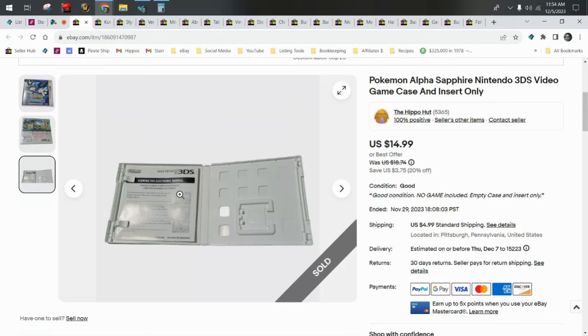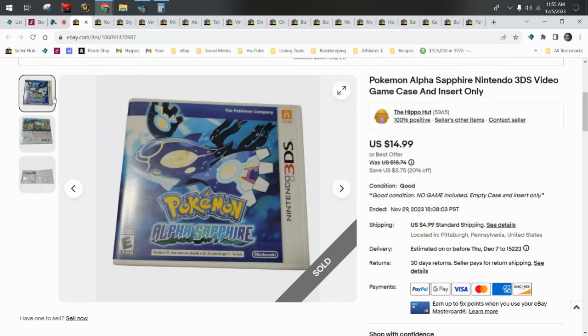Right when we first started reselling, within like the first year or two, we had a bunch of empty cases we got at some yard sale. They just gave them to us. And some of them sold for like $80. So if you're out and about and you find empty cases somewhere, don't be afraid to ask if you can buy them or even have them free. Because most people don't see the value in them. It takes a certain collector to see the value. This one sold for $15 plus $5 shipping. And it is the Alpha Sapphire 3DS Pokemon.